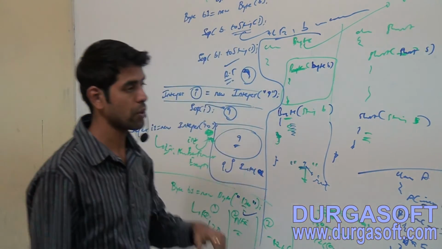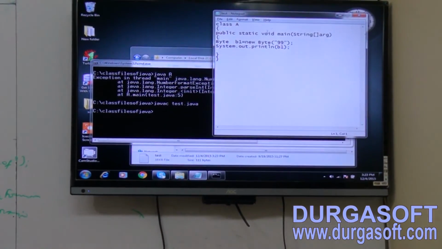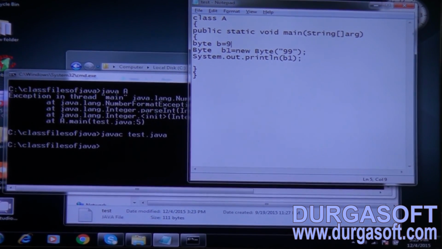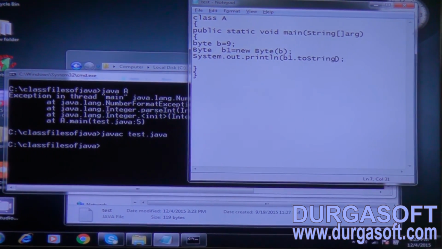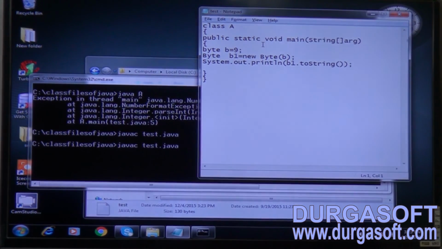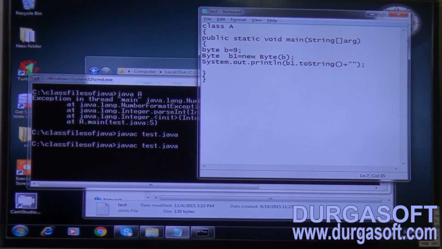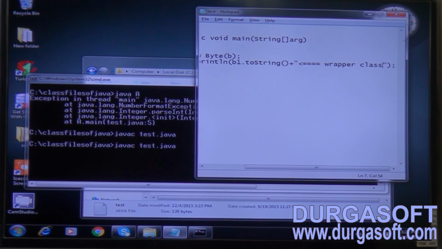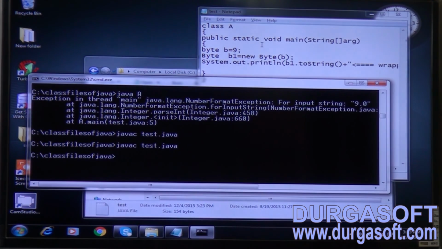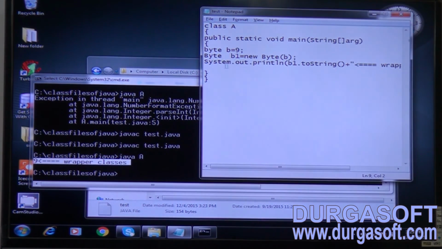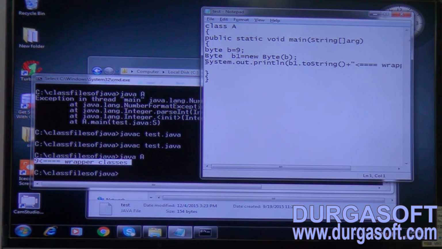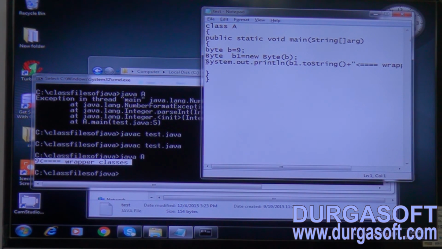Okay, let me show this thing to you. Byte b equals 9. So let me pass here b, and now observe, b1 dot toString. Yes, it will get compiled successfully, and the answer will be what, guys? Wrapper classes. Let me compile and run this one. Observe here, 9 wrapper classes. So because of wrapper classes I have achieved some extra predefined methods as services to this literal, that is 9. This is the advantage of wrapper classes.